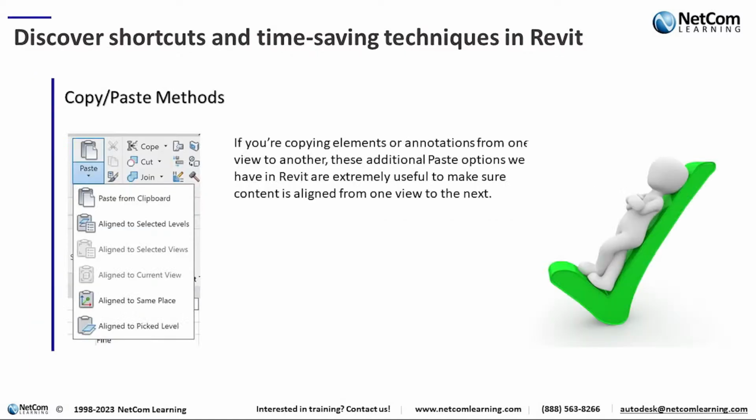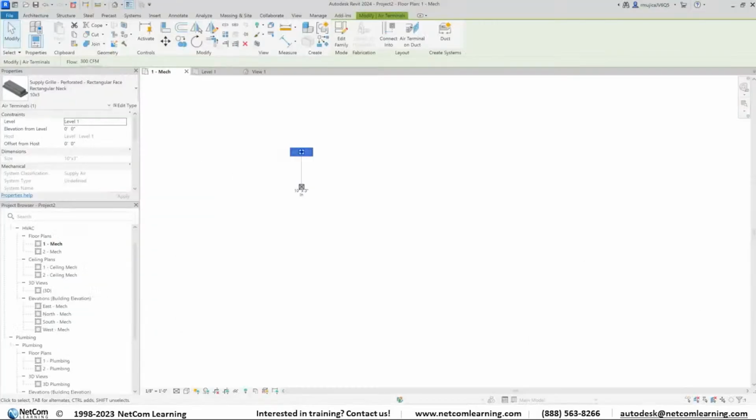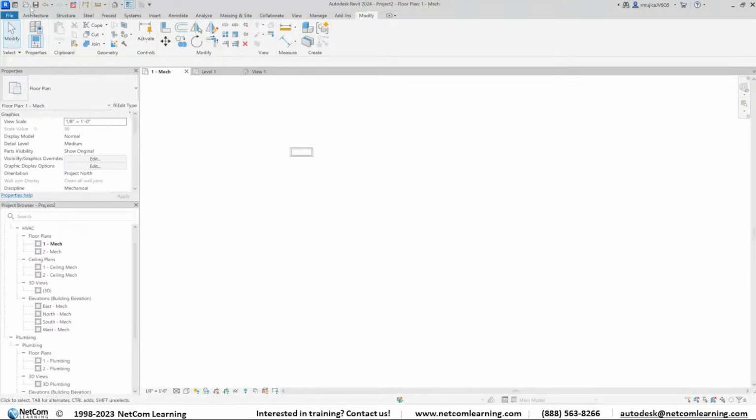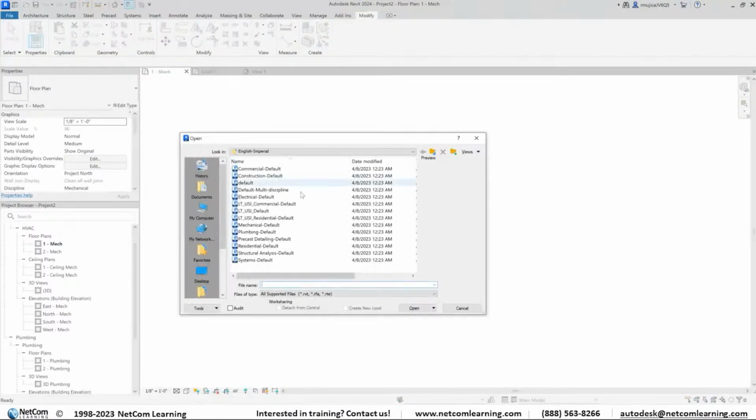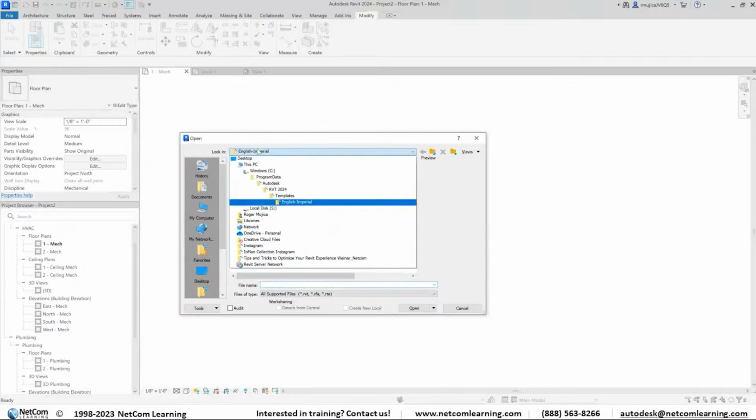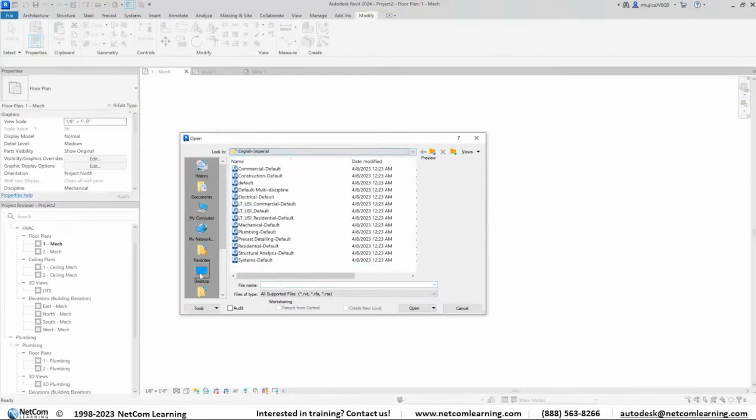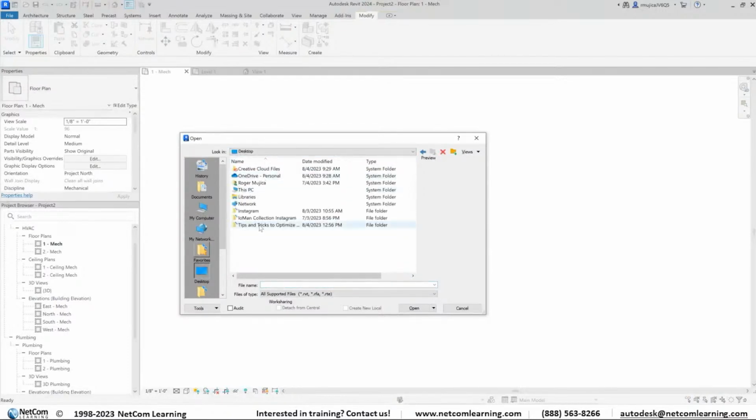Another one that is very useful is the copy and paste methodology. We have been using copy and paste in all of these programs all the time. And I'm just going to open a quick file where I'm going to give you the best tip and trick for copy and paste.